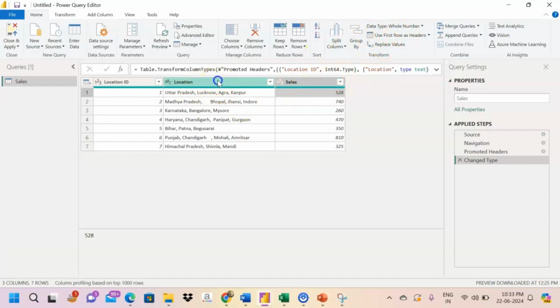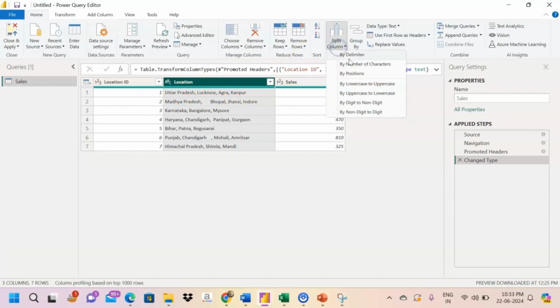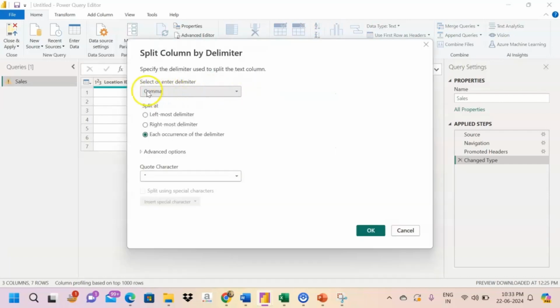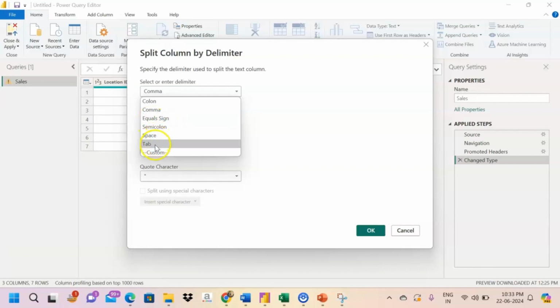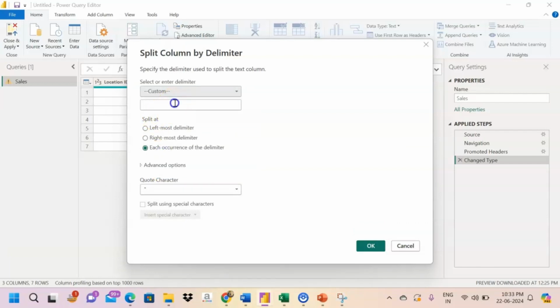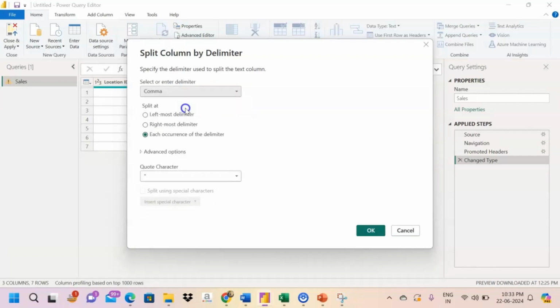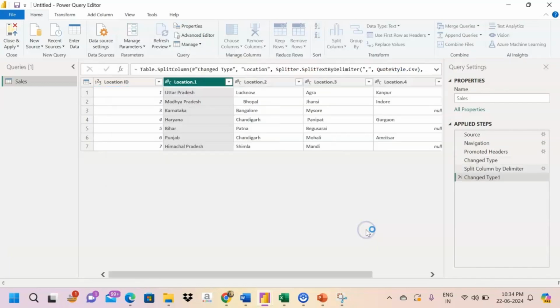Let's focus on this column first. We have to split it into multiple columns, so we can split it by delimiter. The delimiter will be comma. Here we can select any other delimiter as well, like equal sign, semicolon, space, or some other one, and we can define it here. Currently we have comma, so we'll select comma. Then how many columns we want to create: leftmost, rightmost, or each occurrence. We will select each occurrence because we have multiple values. Let's click on OK.